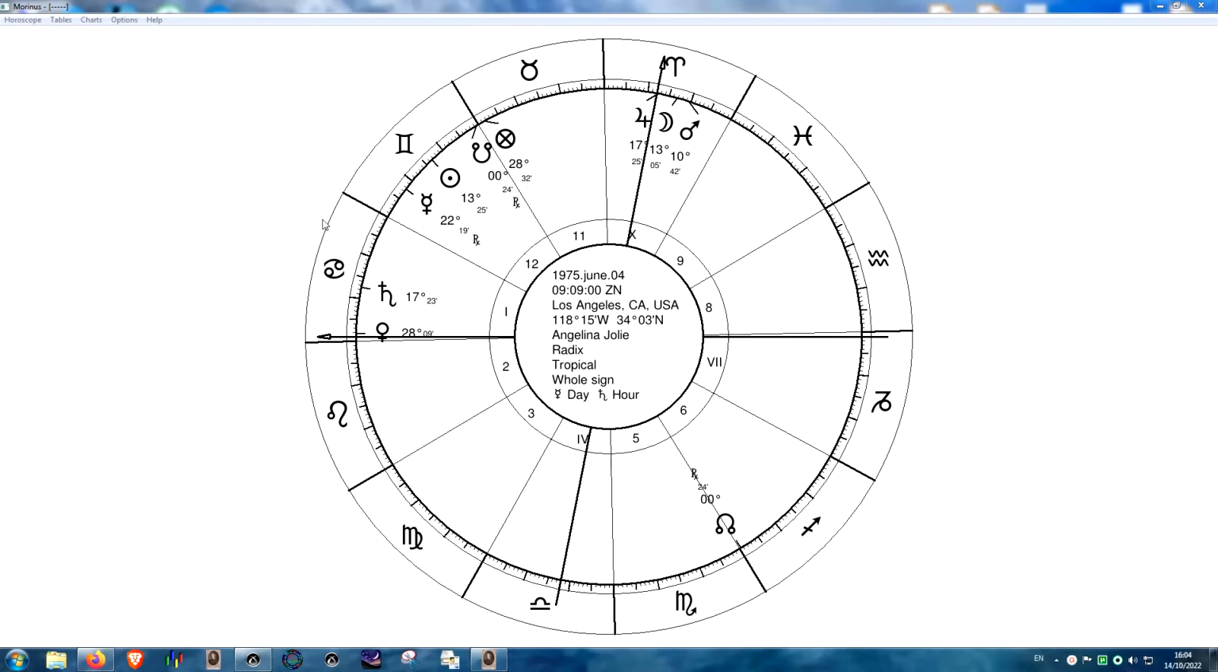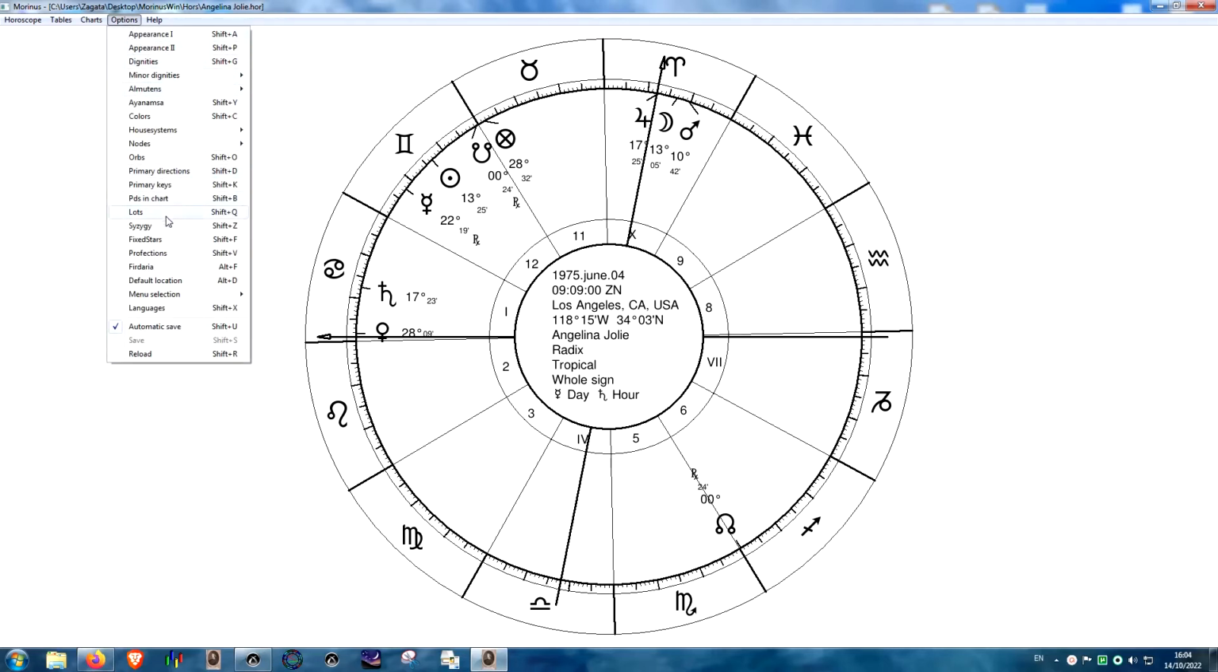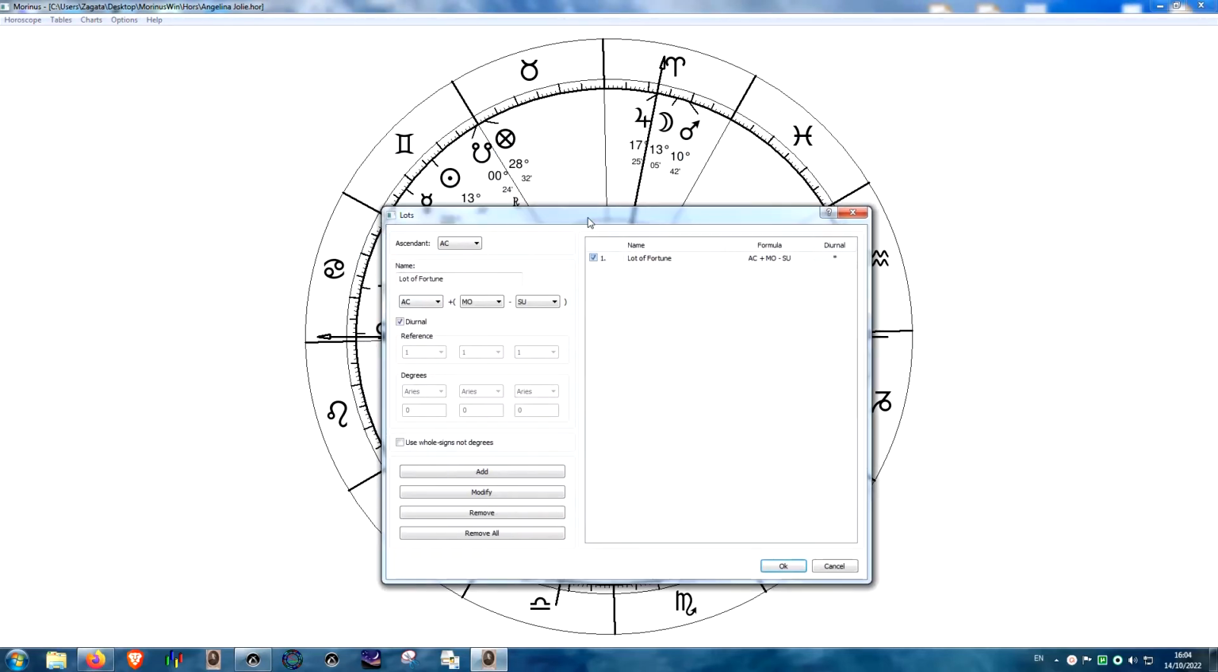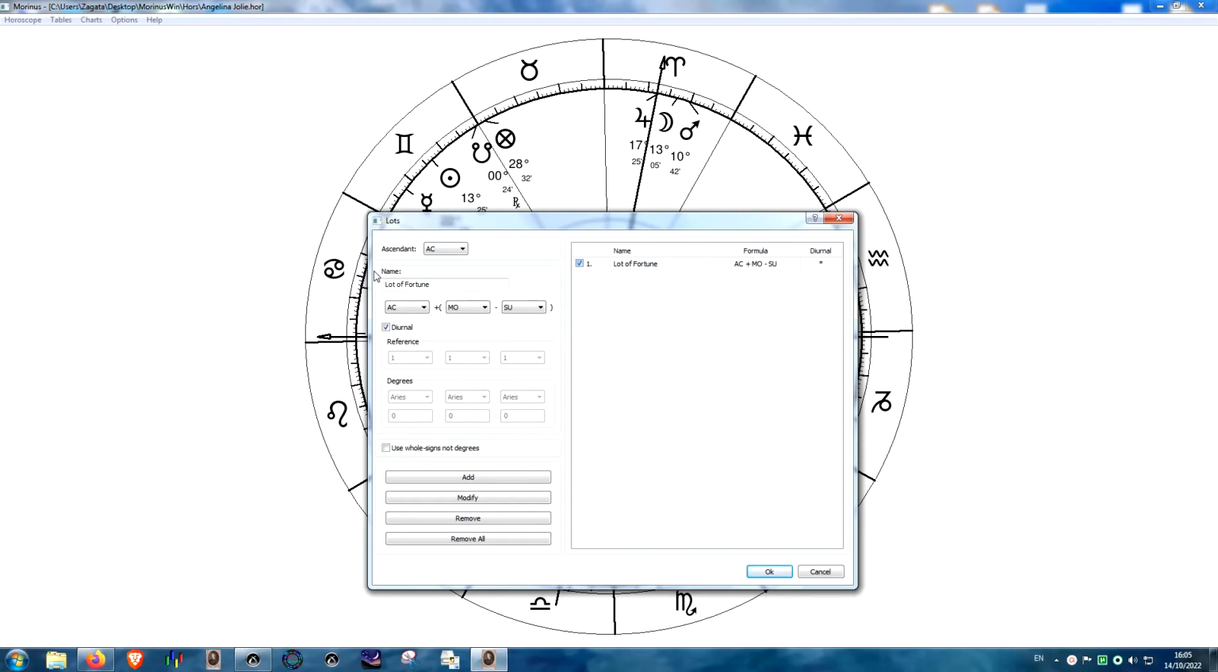Next, so let's save this chart. Angelina Jolie saved, and now let me show you about the lots. So when we go to the lots and we want to add to increase our list, let's add marriage females.